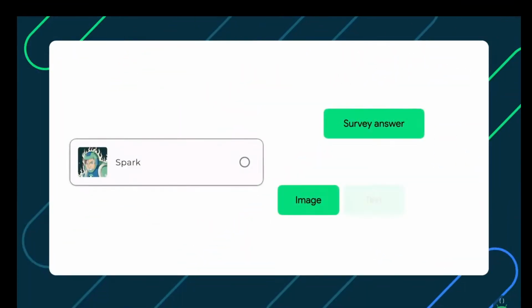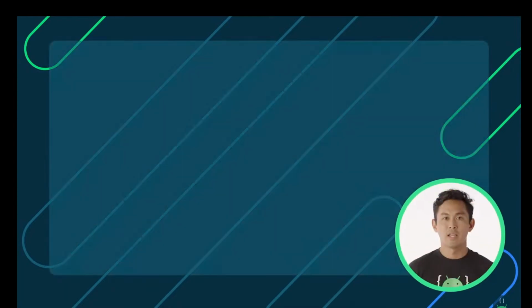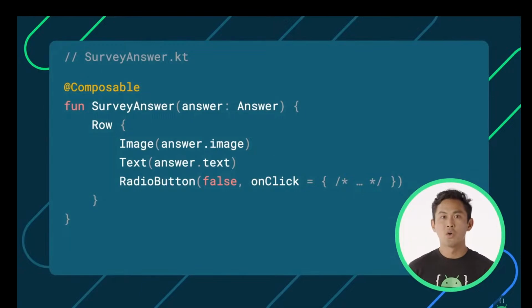In Compose, we would construct the UI in a similar fashion, in a container arranged horizontally with an image, text, and a radio button. Instead of writing this in XML, we would define our elements directly in code, in Kotlin. Doing it this way, we no longer have to jump between XML and code, as the UI would already be declared in code. In Compose, UI elements are functions and not objects.